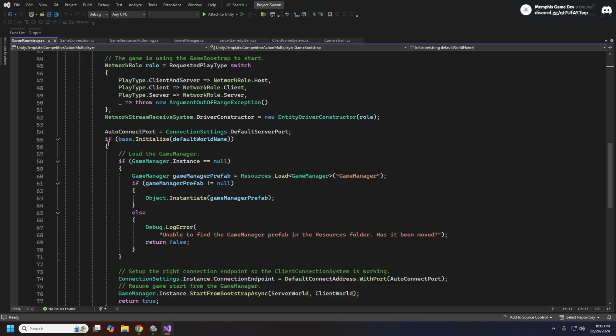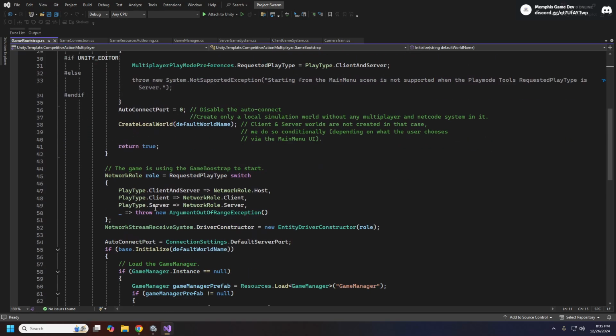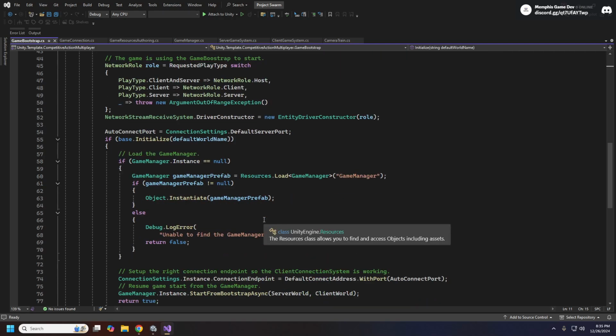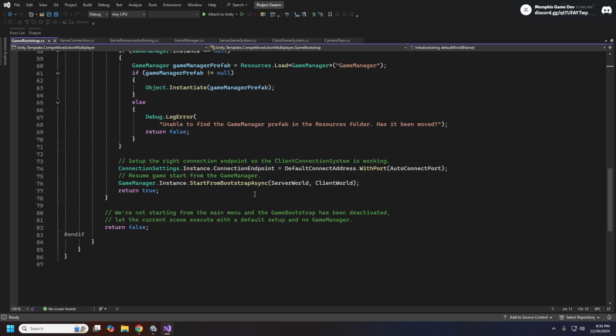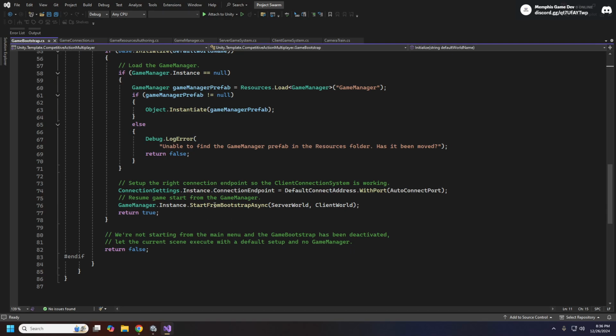The first thing that it does after creating the client world or not is we load in our game manager prefab, which we grab from our resources folder here, and then we instantiate it. This will also have the other gameplay settings and whatnot loaded in, as well as the game resources scene that gets loaded in with the game manager. And then we just tell the game manager to start our client world and server world.